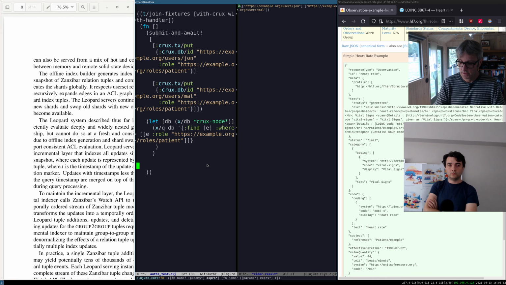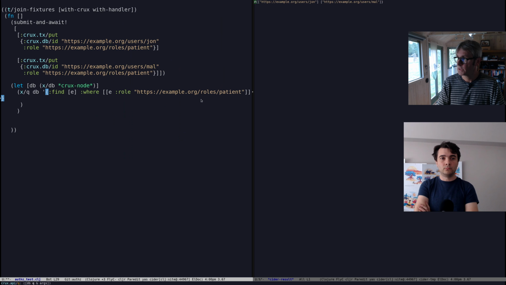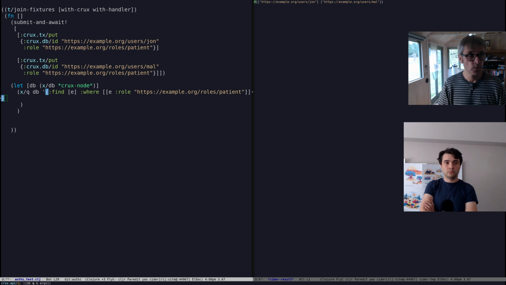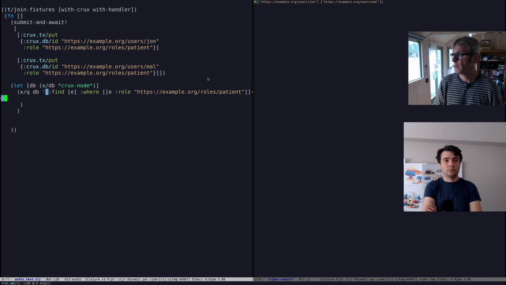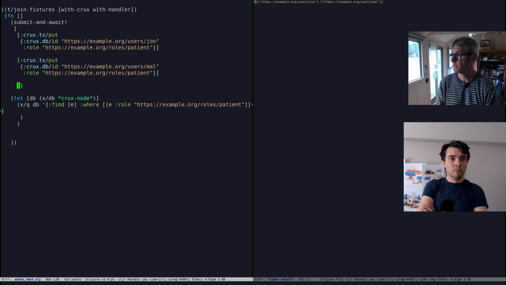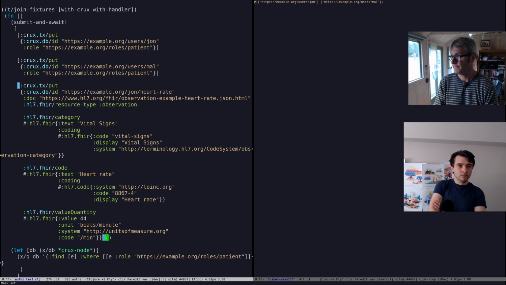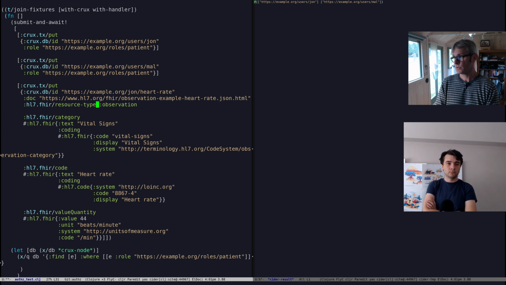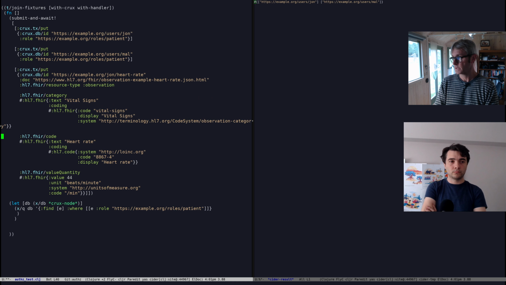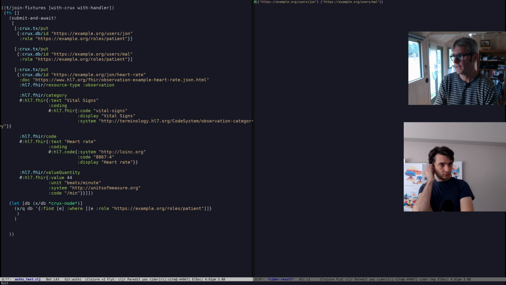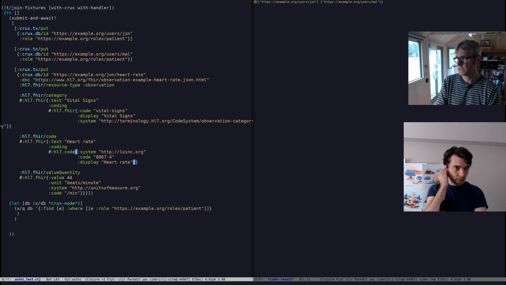Okay, so what we'll do is pretend that I've coded this up in Eden. So we've got a heart rate here for John, where I've called this a resource type of observation, and I've got some vital signs. The category is vital signs, and I've copied the structure here, but I've given it a keyword namespace of HL7. Actually, that's meant to be there. There we are.